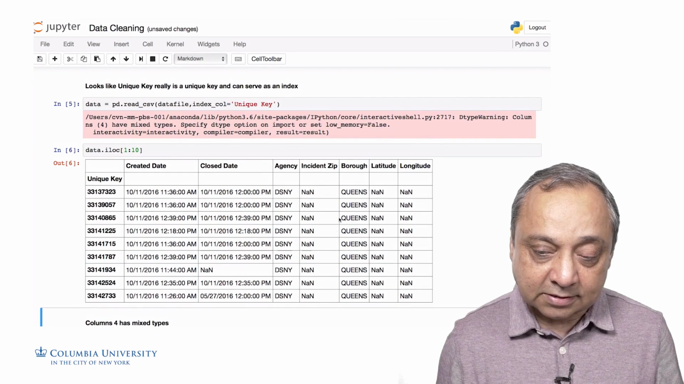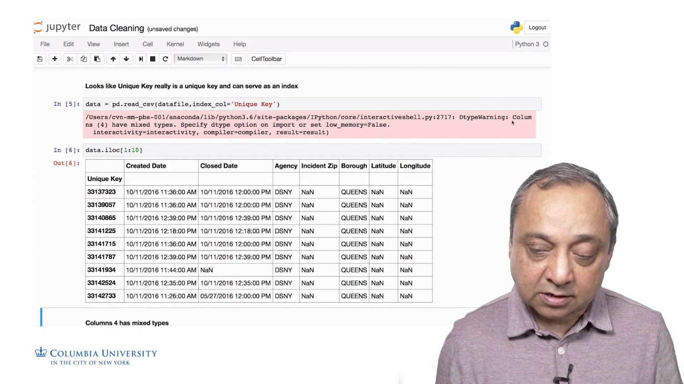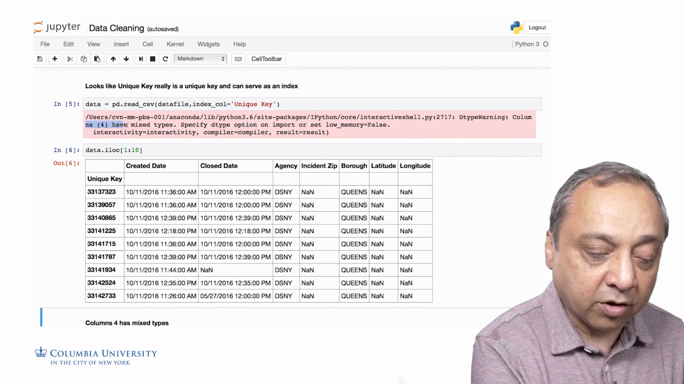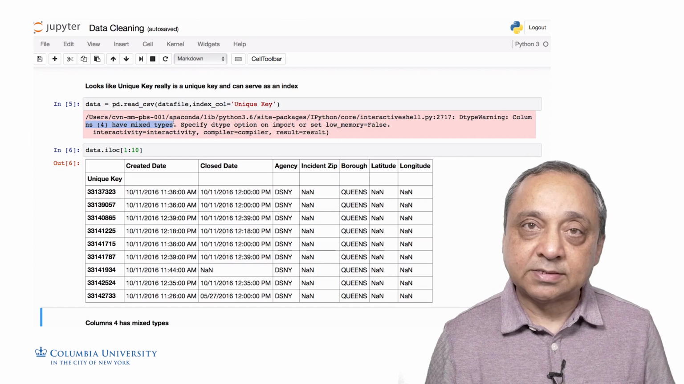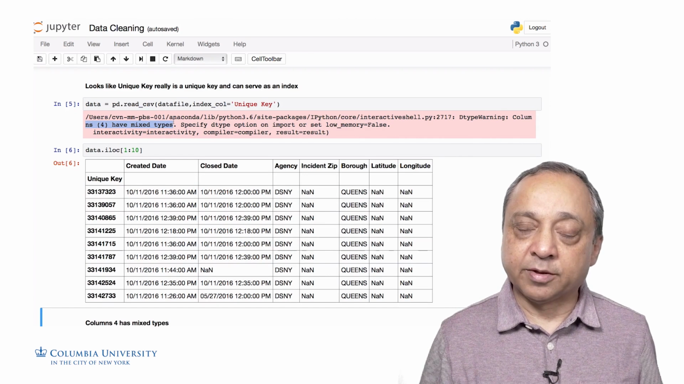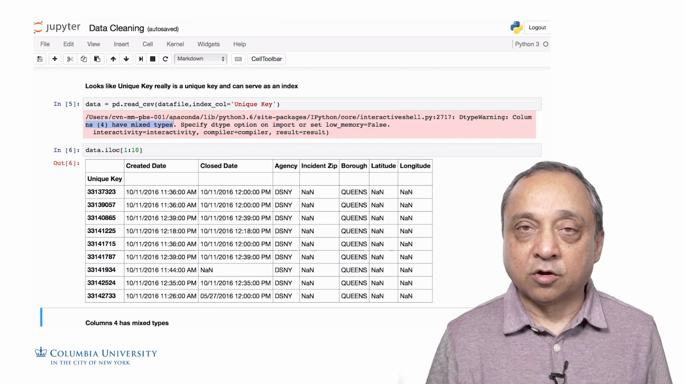Now the next thing it tells us, when you're reading this stuff here, is it says, if I can highlight this, it says column 4 has mixed types. What that means is that when Pandas is reading a CSV file or reading data from anywhere, it tries to guess the type of that column.